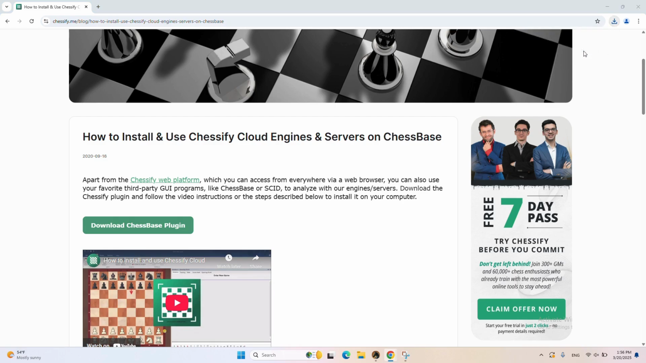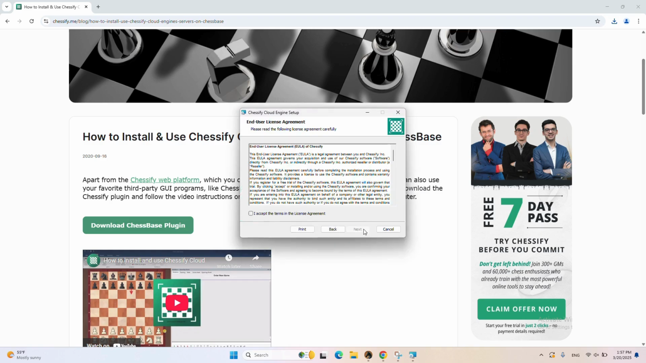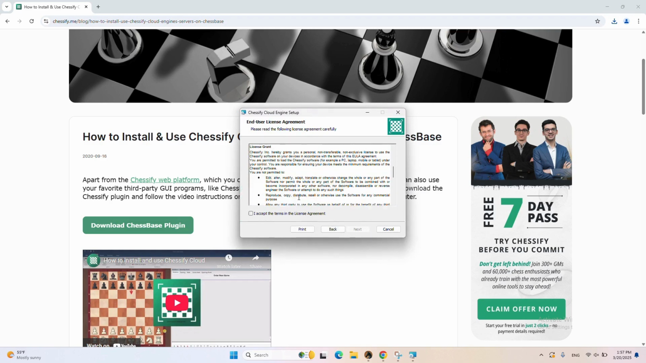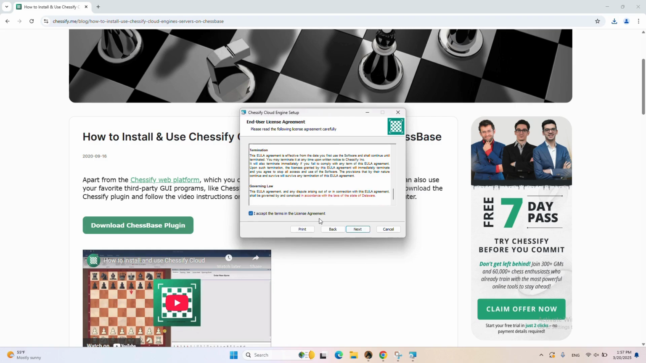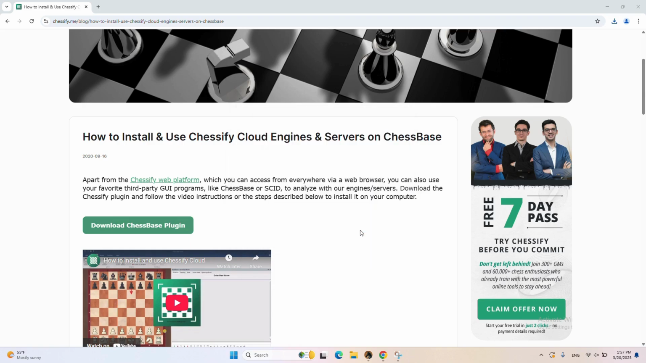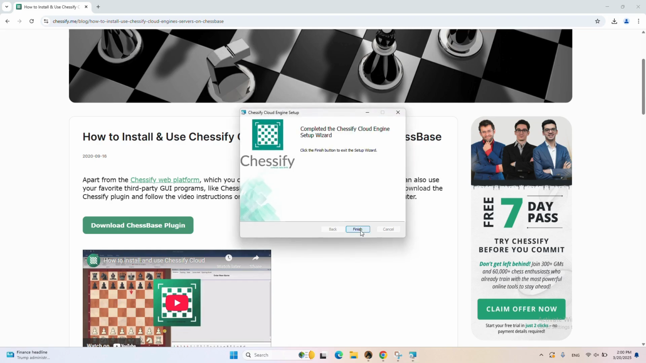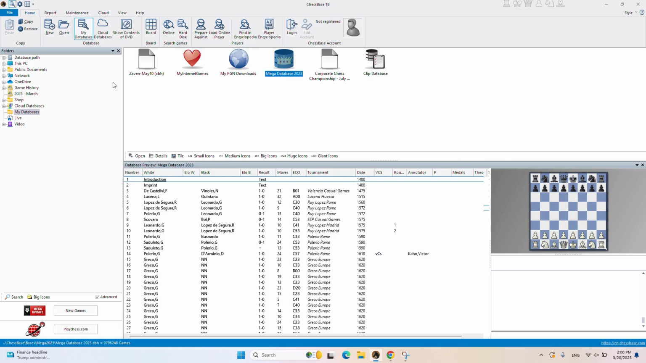Once downloaded, open the file to start the setup process. Agree to the terms of use, then click Install. Give it a few minutes for the installation to complete, then click Finish to close the setup window. Time to launch ChessBase and open the board.